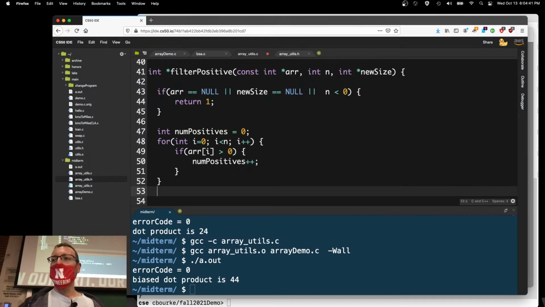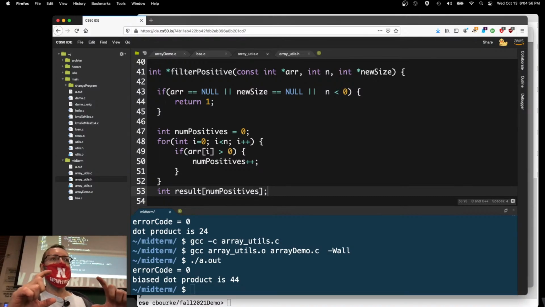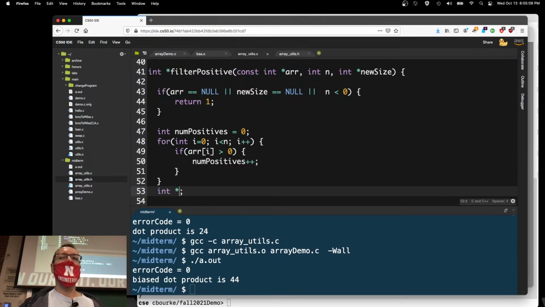memory. Is this correct? Result of num positives. Nope. What am I doing there? That's a static array. Where is this static array allocated? On the stack, in the stack frame. When we return from this function, that stack frame is popped off the top and is gone and destroyed. So I need to use a dynamic array.